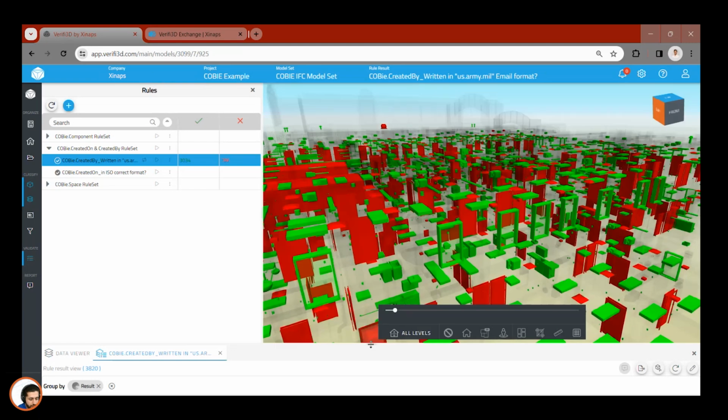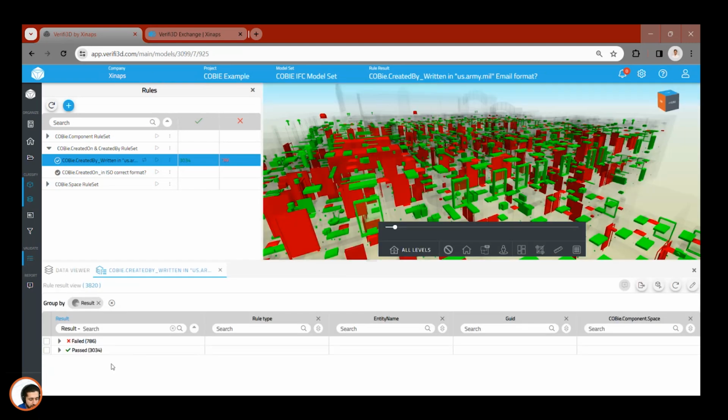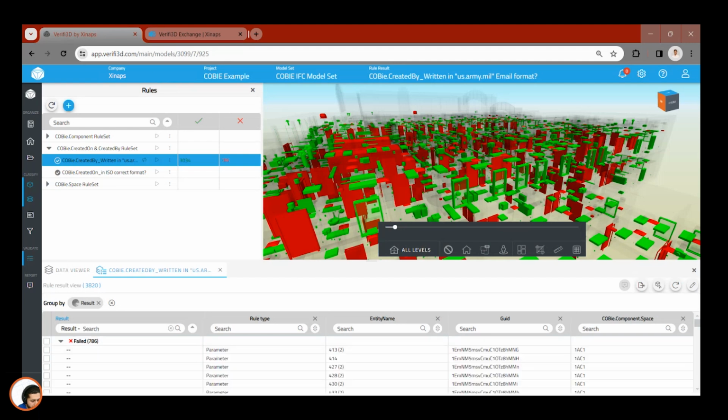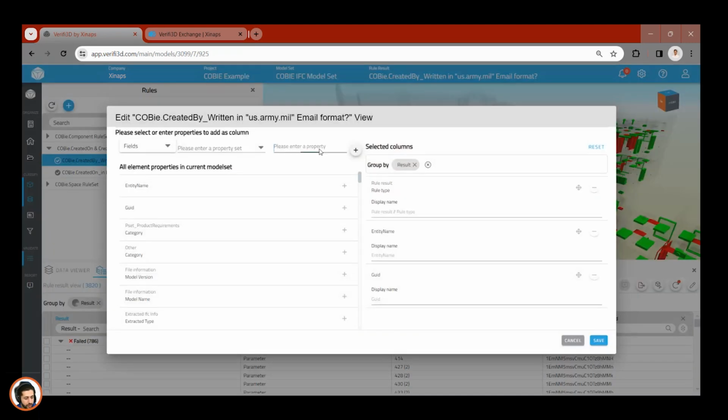There you go. You can see that some elements are not written properly. So if I go to the failed ones, let me remove the space column and then add the created by. Then click on save.